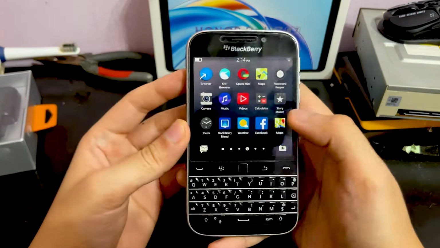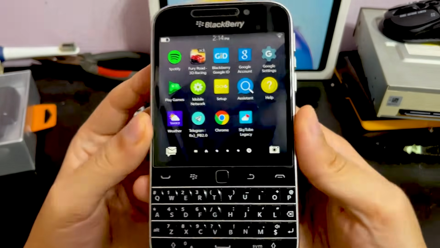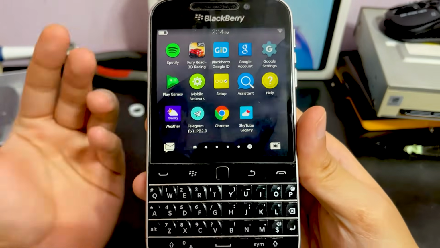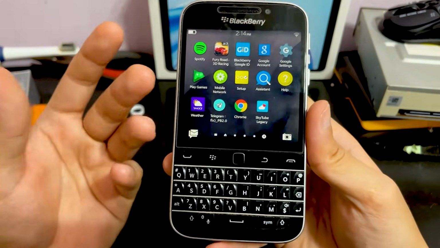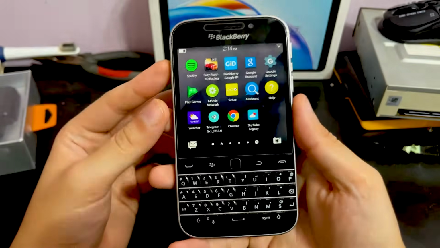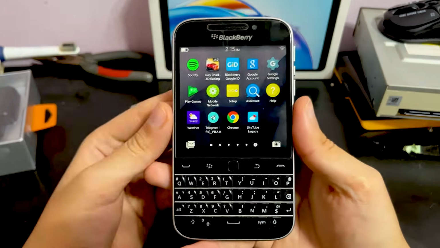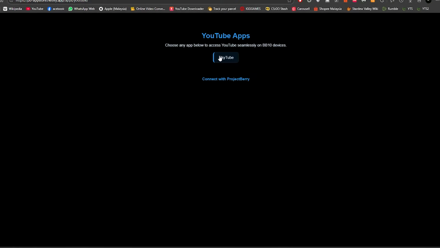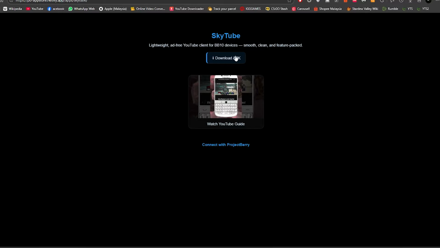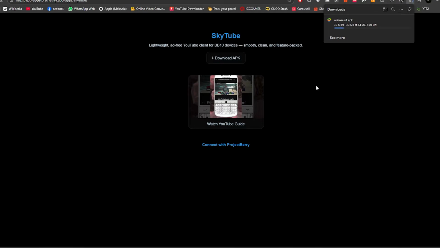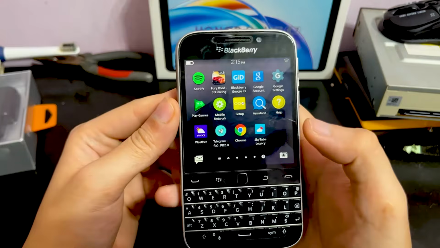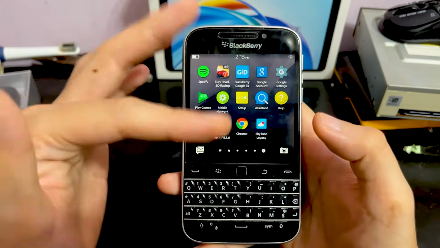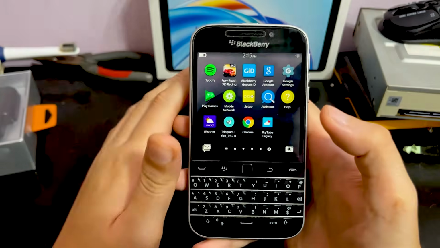The second method is to download an app called SkyTube Legacy. It's a third-party YouTube client app. It's very lightweight in terms of app size, and it runs smoothly on your BlackBerry Classic and other BlackBerry OS 10 devices. If you want to know how to download this, I will share the link to where I downloaded these apps, and you can also check out my tutorial video on how to sideload Android apps to your BlackBerry OS 10 devices. That video will teach you how to do it, so I'm not going to repeat it here. It would make the video way too long.